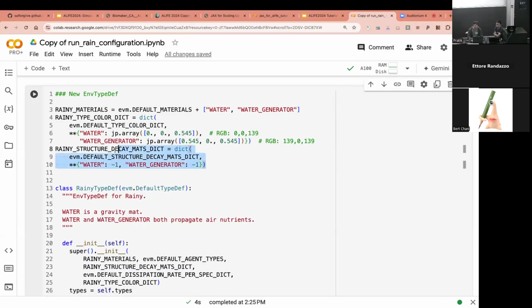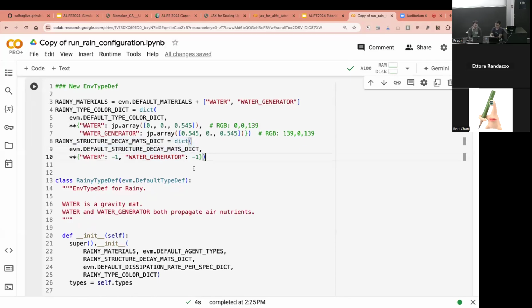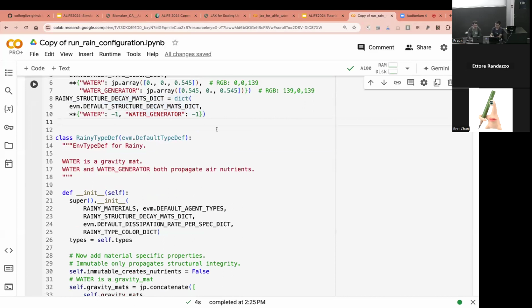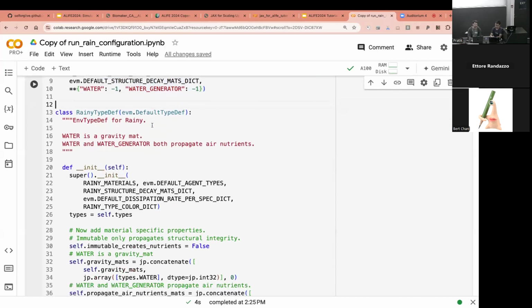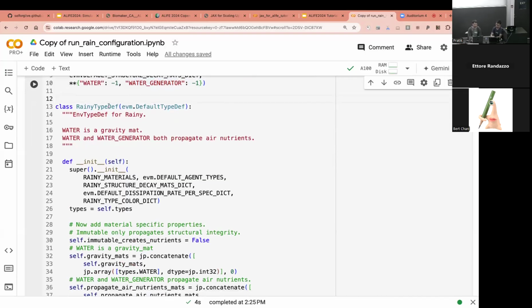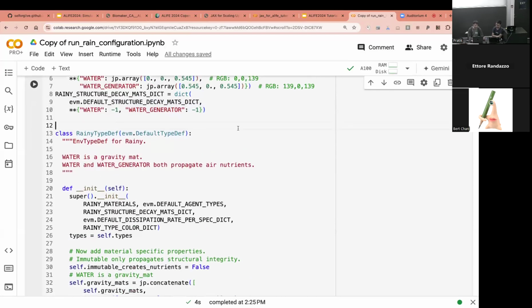You also have to add the structural decay materials. This is something that is not relevant, so you just put -1 and we don't have to think about it for this specific example. Now, think about an M-type def as one part that explains the rules of the universe. So we want to create new rules for the universe, which include essentially rainy materials of water and water generator.